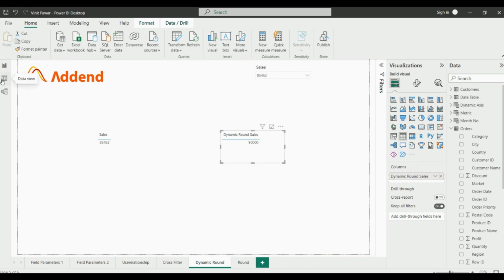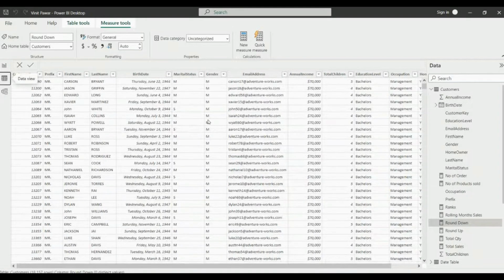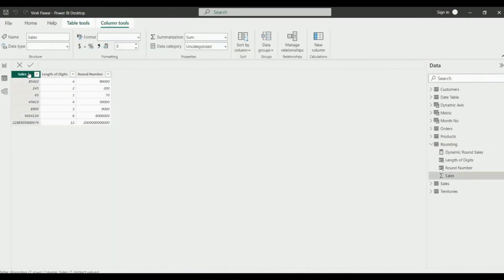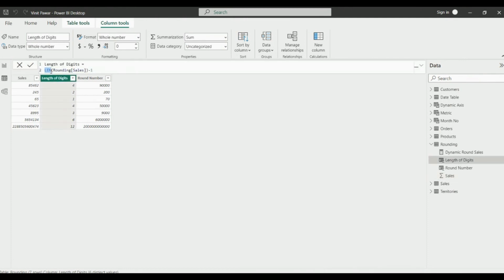So let's have a look at the table, so it will be easy for us to see. Let's change to the other table. In this table you can see we have this sales column, and on the basis of this I have taken the length of the digits of the sales column. I have used the length function here, where I'm taking the length of the sales column and subtracting 1 from that.